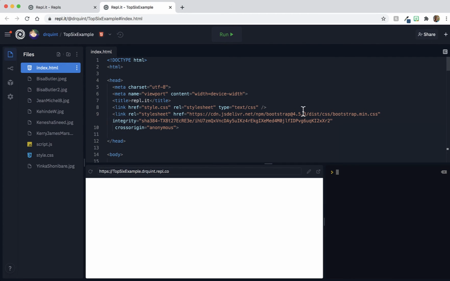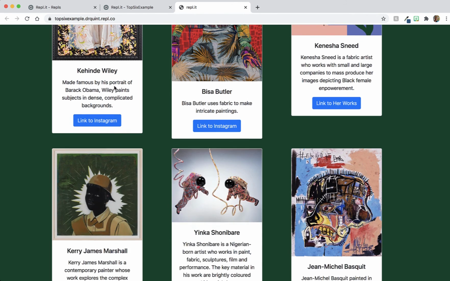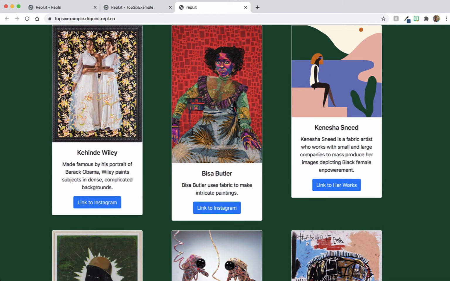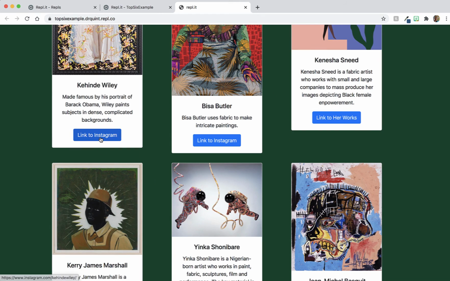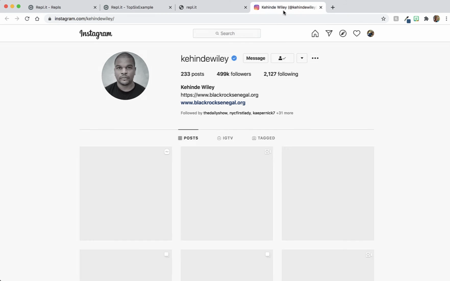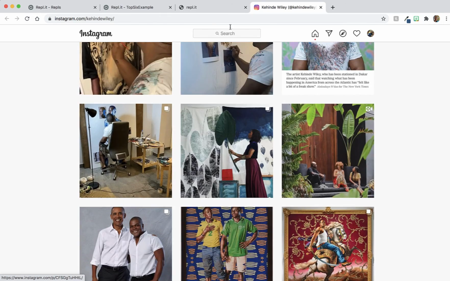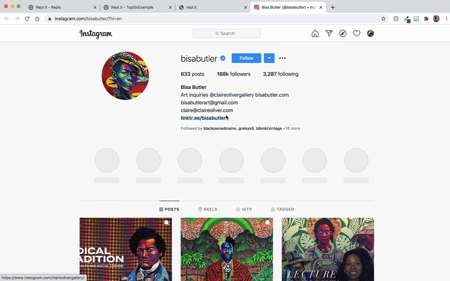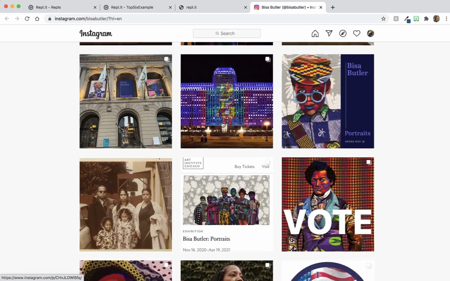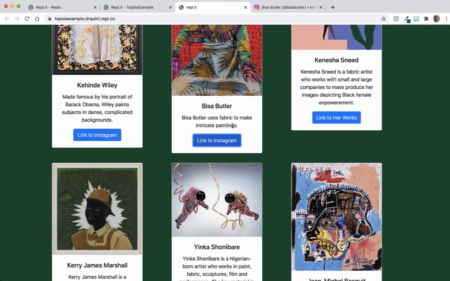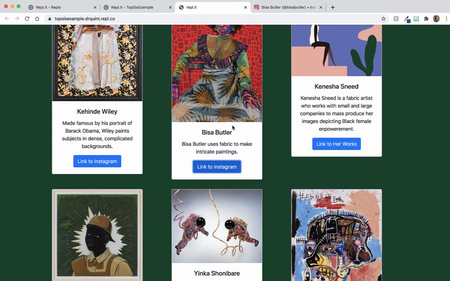Okay guys, one final thing I forgot to show you is what it's going to look like when it's finished. This is my example. I have 6 artists, 6 cards, and links to their pages. The first one is Kehinde Wiley. I thought that Instagram had a great representation of his works. Bisa Butler is also interesting. She does work in fabric, but I highlighted 6 artists.